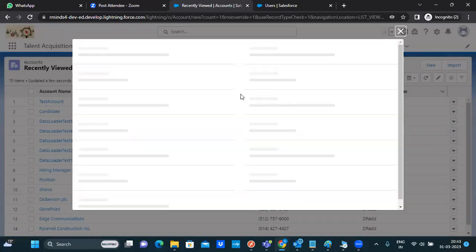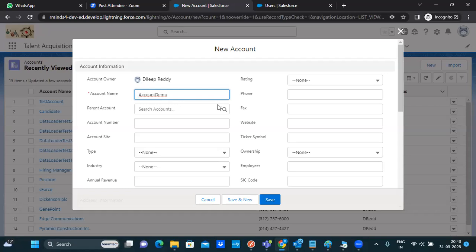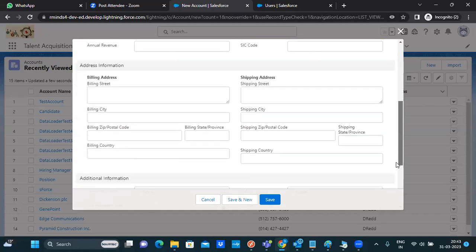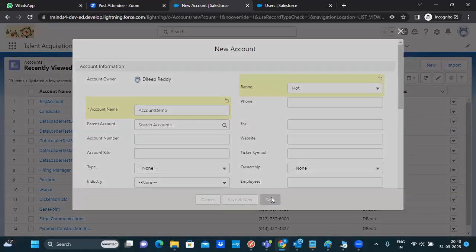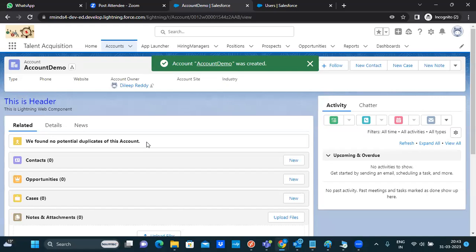So let me go and create a new account. Account demo, let me see. And I'll give rating hot. All these details are not needed, so let me save. The account name is account demo.